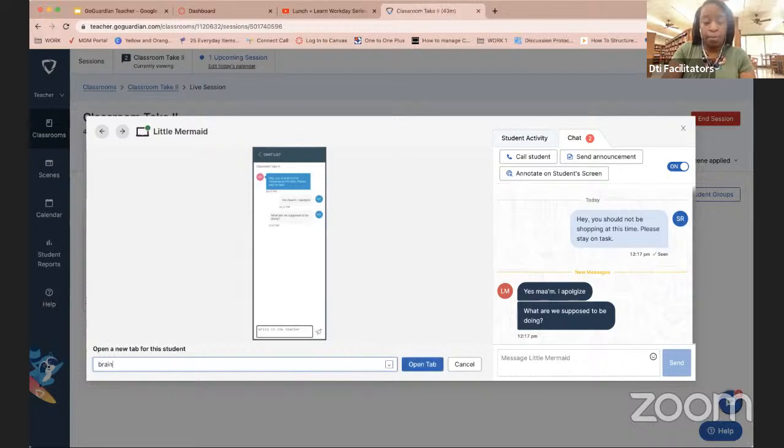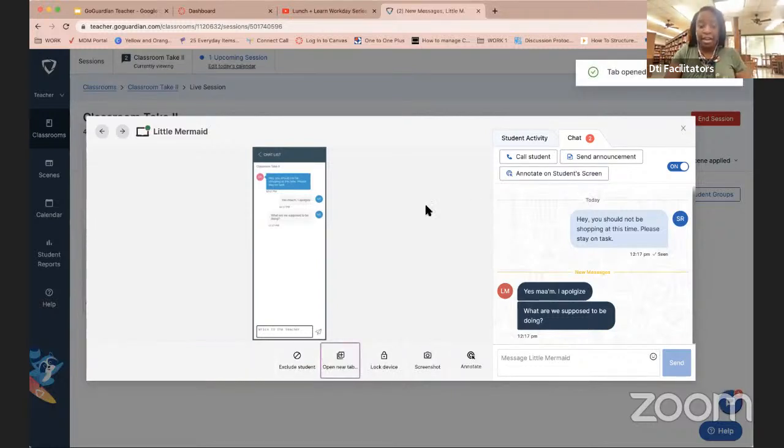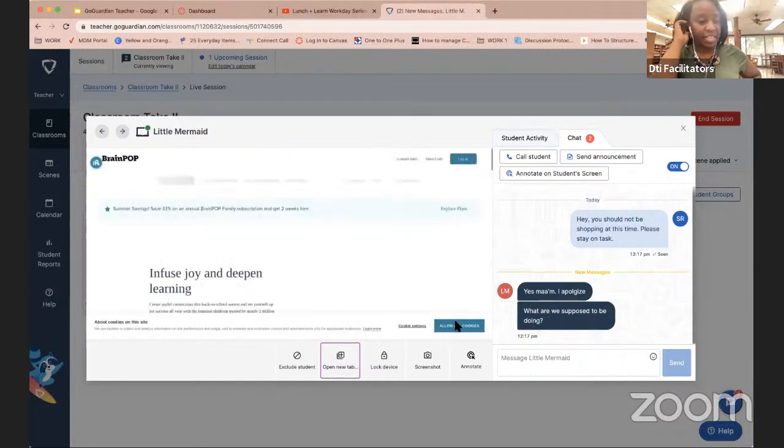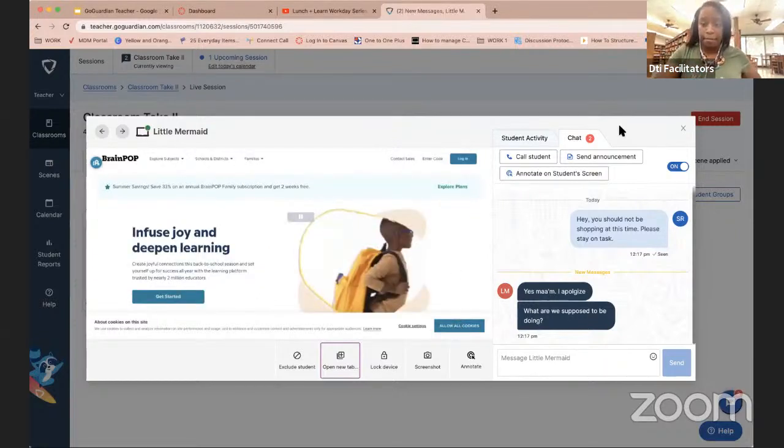And so what I'm going to do is I'm going to take her to another tab, and I want her to be on brainpop.com, and I am going to open that tab for her. And then she's asked me a question. What are we supposed to be doing? All right. And so I want her to be on BrainPop. And so after a while, she's getting the tab, so that way she can get on BrainPop.